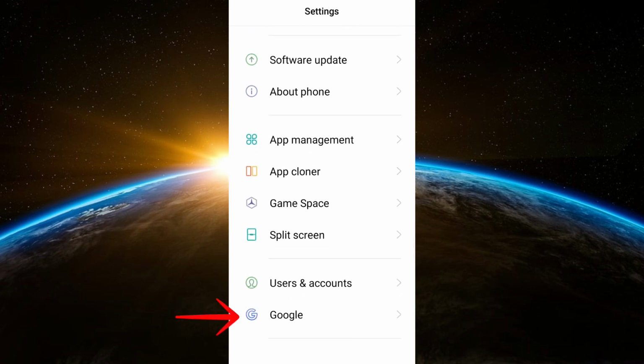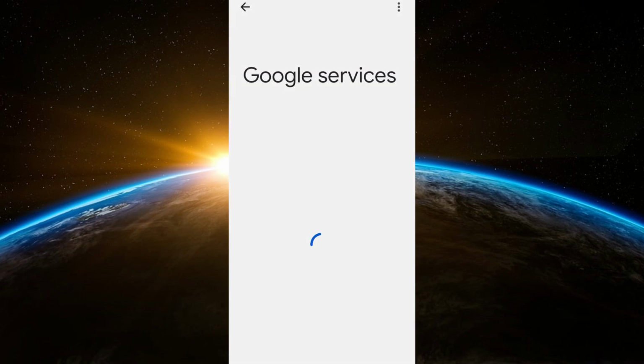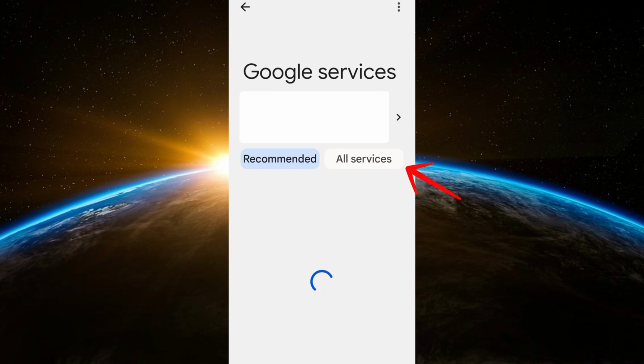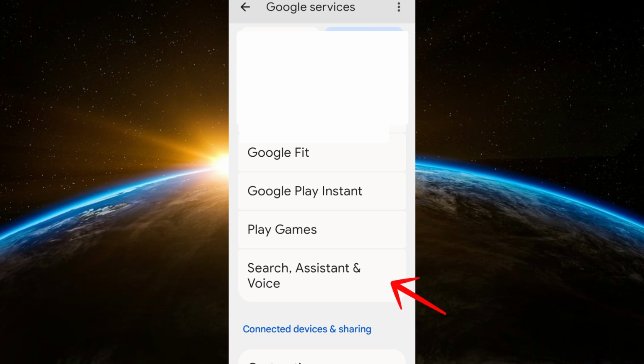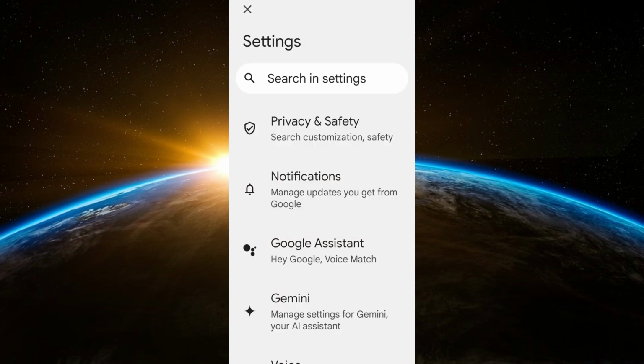Once you tap this one, then what you're going to do next is you have to look for all services. So you have to click all services right here. Now, under all services, what you're going to do next is you have to look for search voice assistant, something like that. So you have to look for search assistant and voice rather. So click this one. Now, once you tap this search assistant and voice, you have to look for Google Assistant.